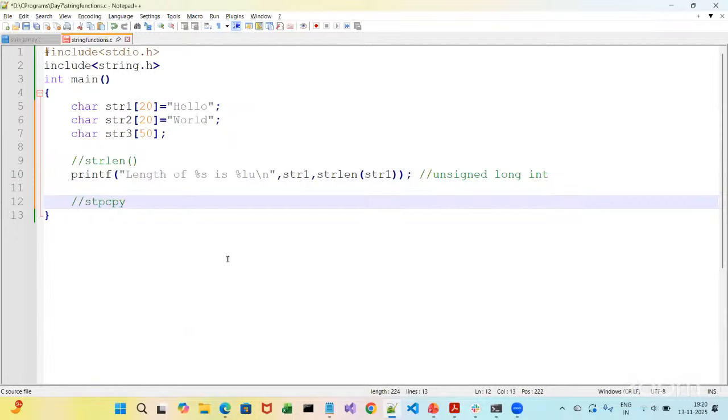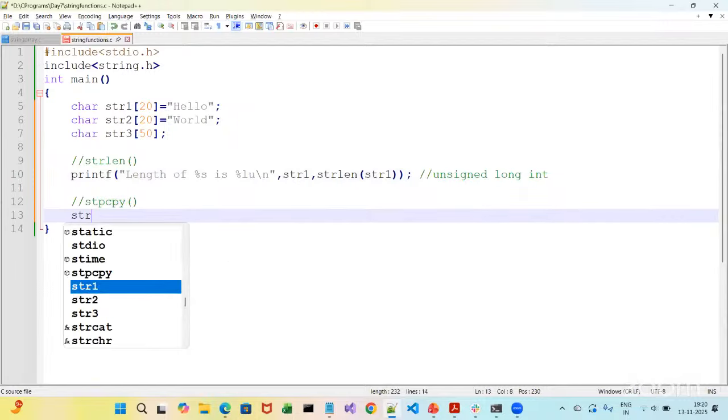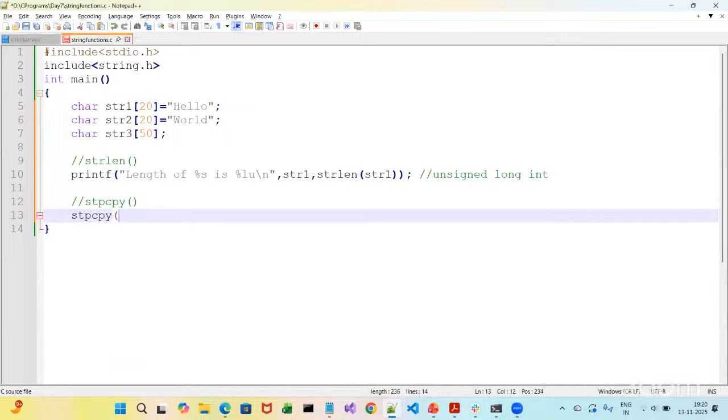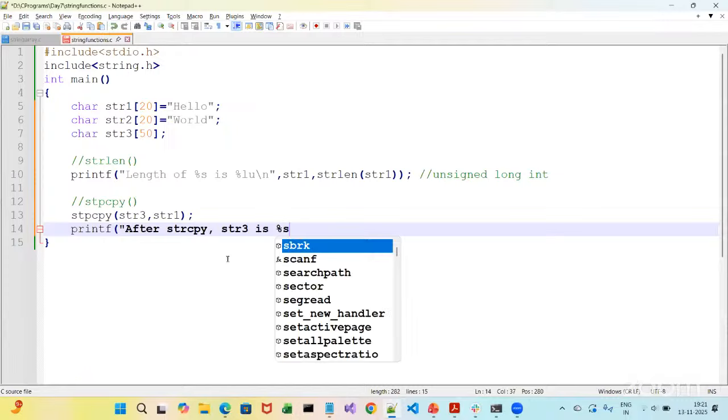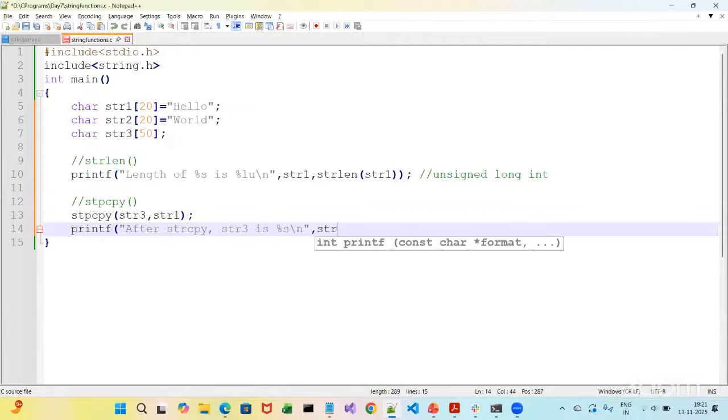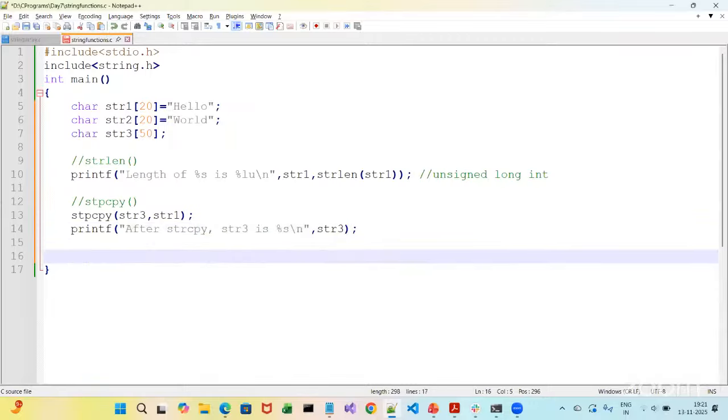Then second is strcpy. Now how does this function need to be used? Simply you write strcpy. I want to copy into str3, which is empty. We have not given anything in str3. What I need to copy is str1. Now we will print after string copy, what is str3? So str3 is %s because it is a string. We will type str3 here. This is string copy.